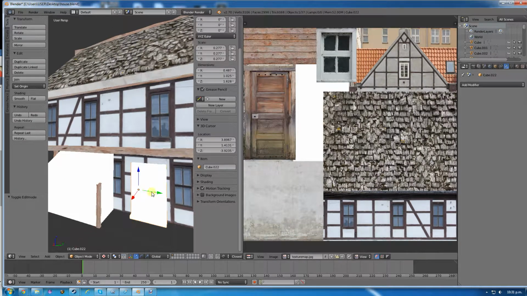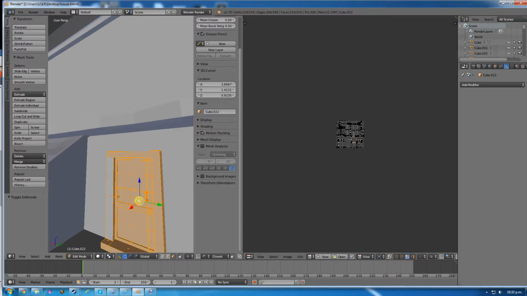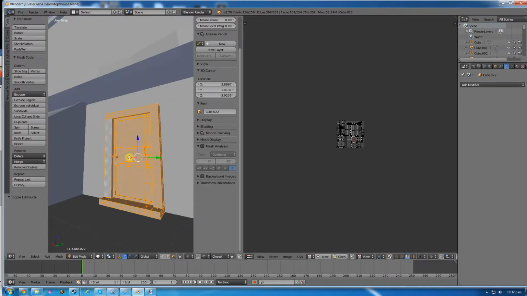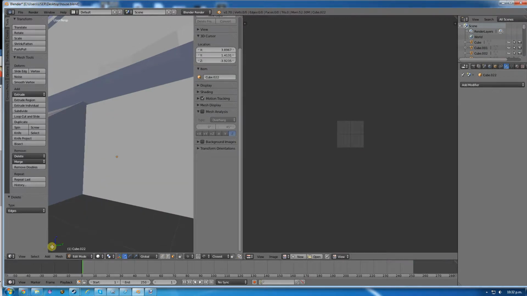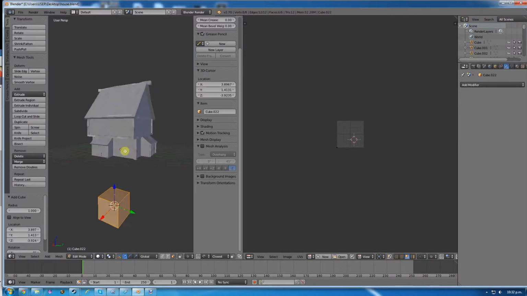Okay, so I tab out of that, and I'll tab into that door. I'll just go into solid mode so I can see it. I'm going to make this a lot simpler. So essentially what I'm going to do is delete everything. Delete all the edges. And since I'm in an object, I can add a cube, but it's probably not a good idea.